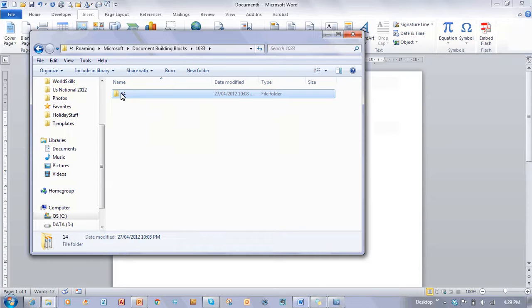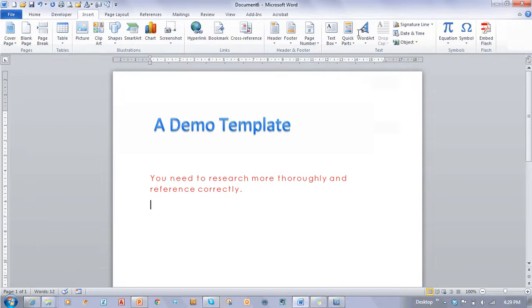So if I wanted to, I could make a copy of that and take it to another computer. I could install it in exactly the right place, and any building blocks that I'd created would be there. Okay, so that's that first one.